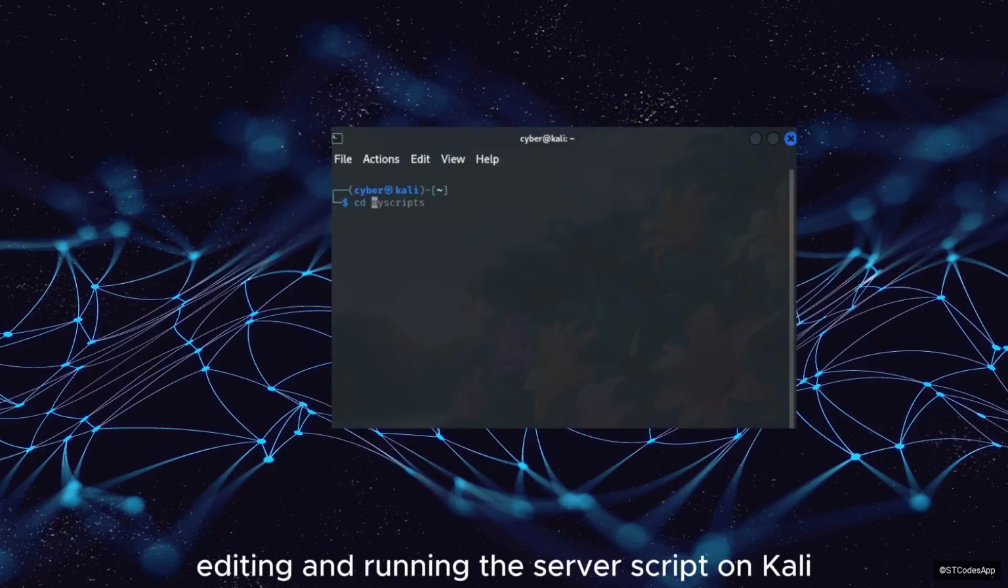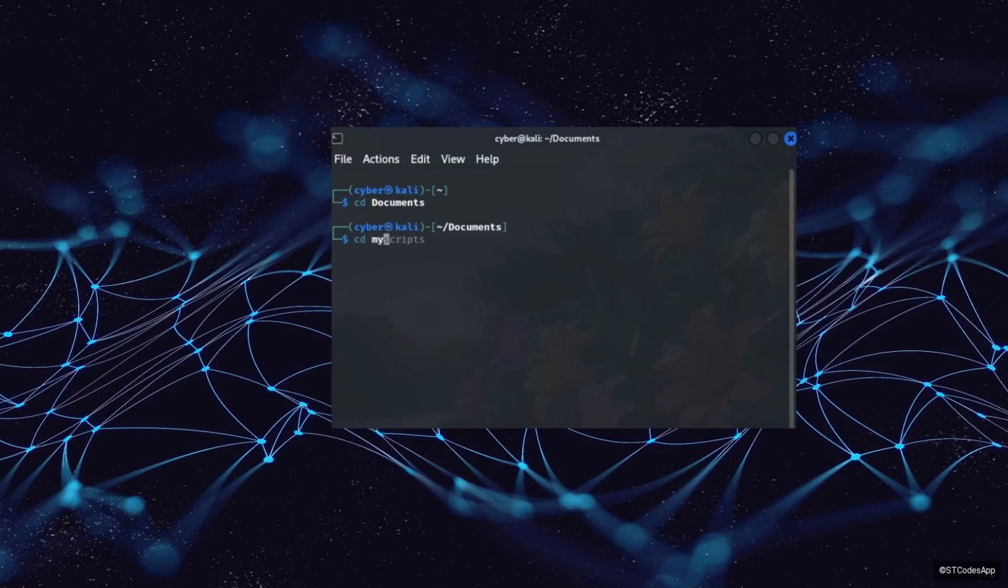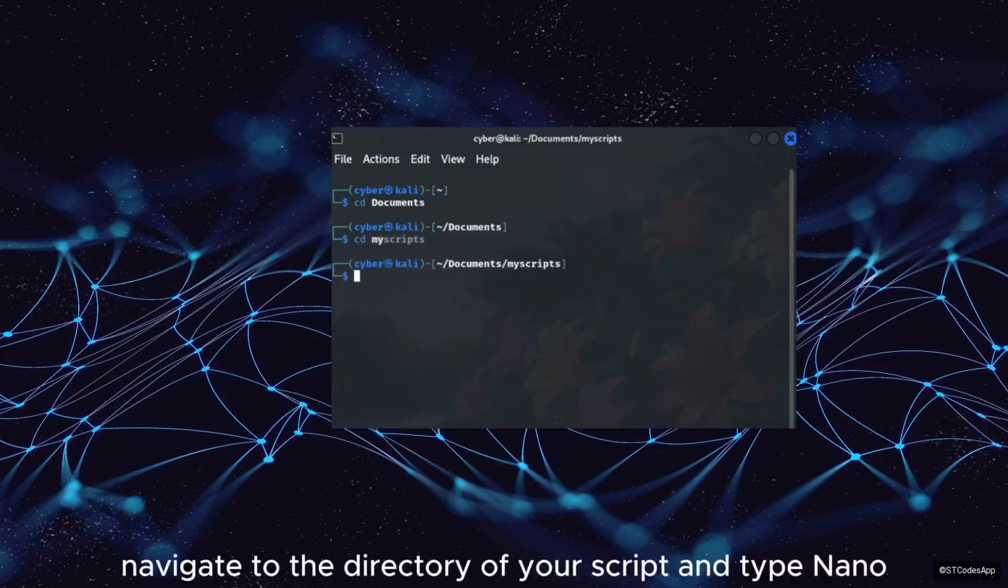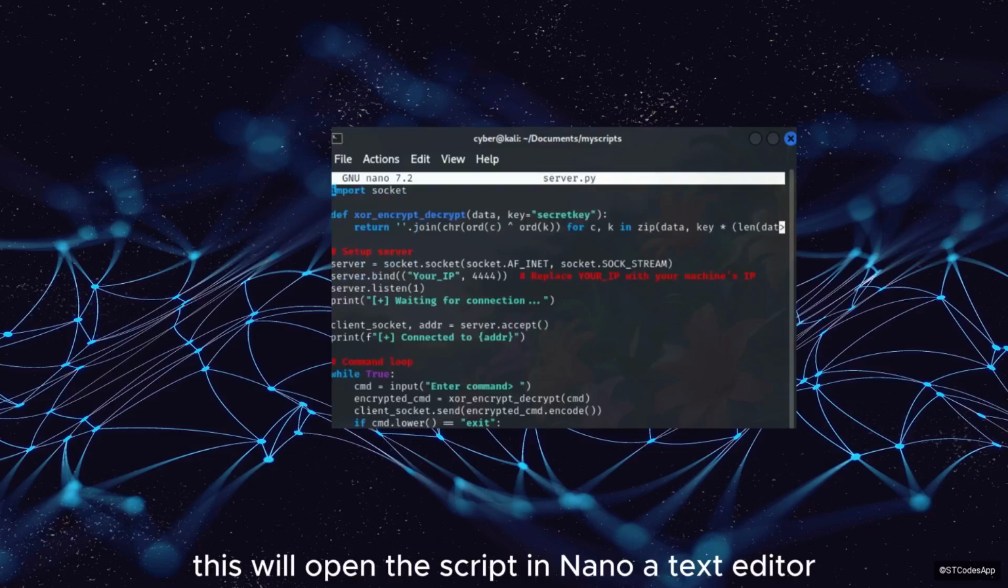Editing and running the server script. On Kali, I have saved my code as server.py, but I have not yet edited it. To edit the code, navigate to the directory of your script and type nano server.py. This will open the script in Nano, a text editor.